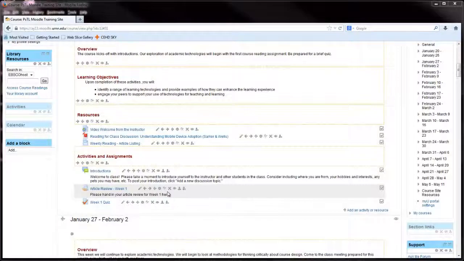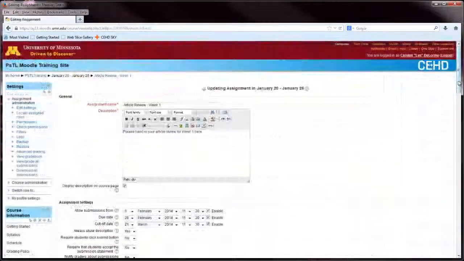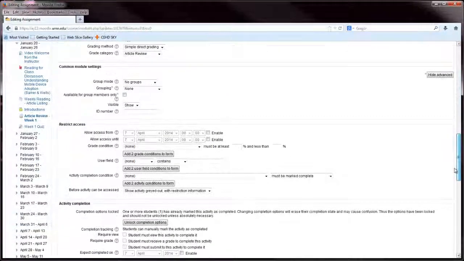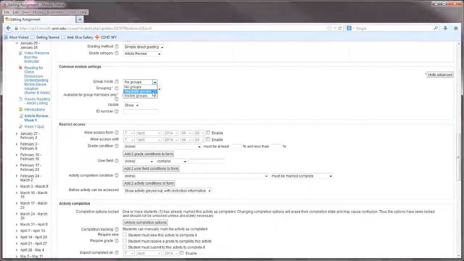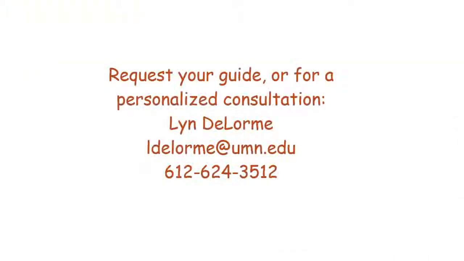Use these configurations to provide small group discussion forums, course resources, and to manage your gradebook by project group. Contact me by email or phone to request the guides that you would like.